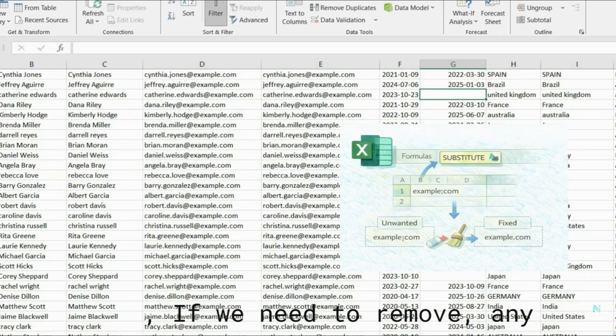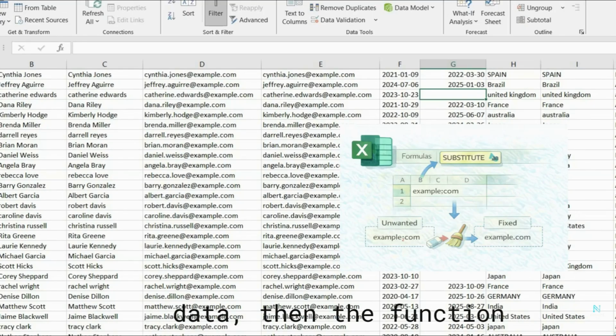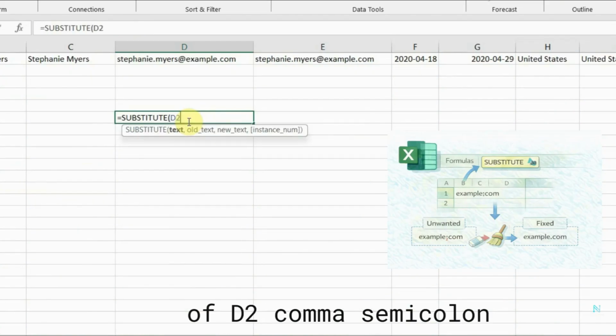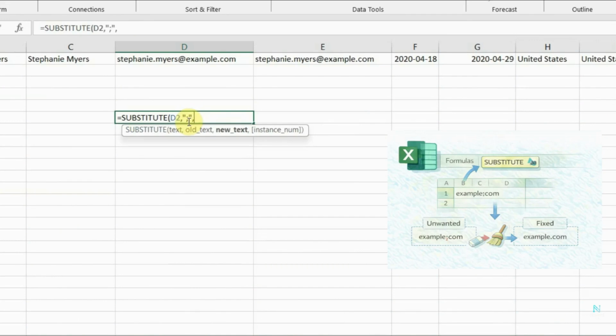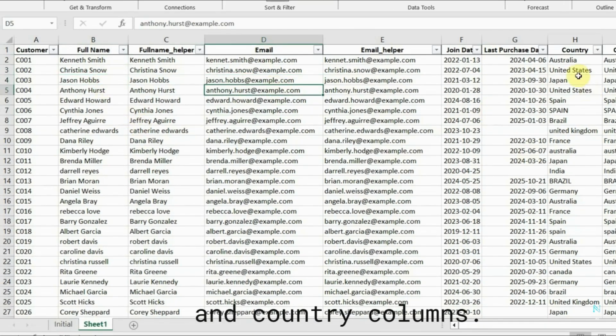If we need to remove any wrong or unwanted characters that are found in the text data, then the function substitute will be helpful. For example, if the email text in D2 contains semicolon instead of a period, then we can replace the semicolon with a period using the formula substitute of D2, comma, semicolon, comma, period. Now we have cleaned the full name, email, and country columns.